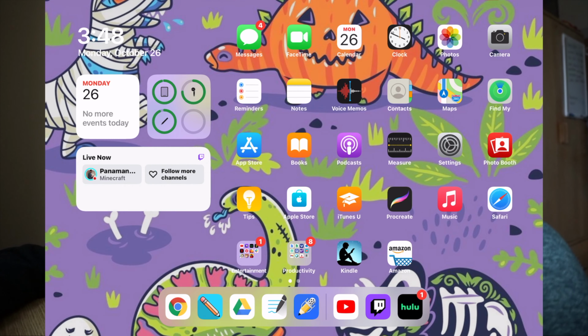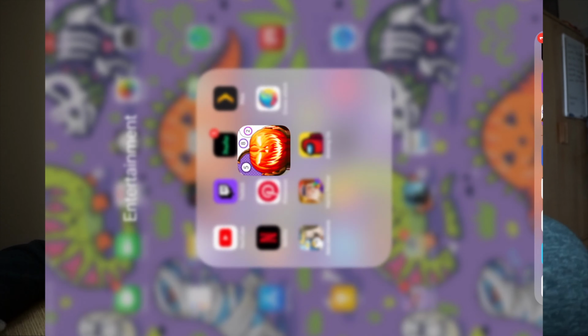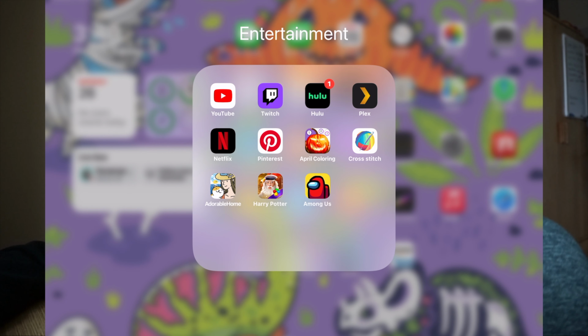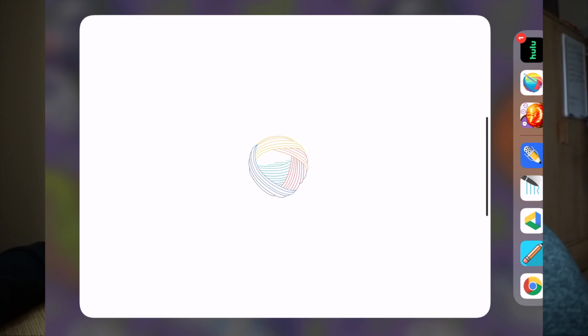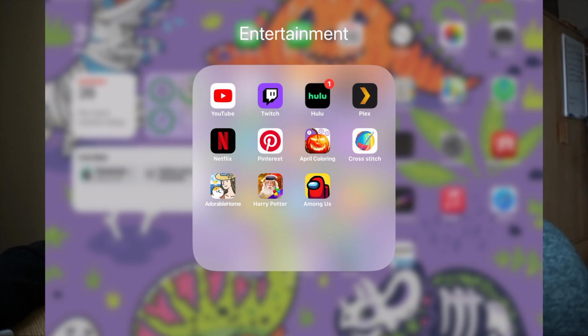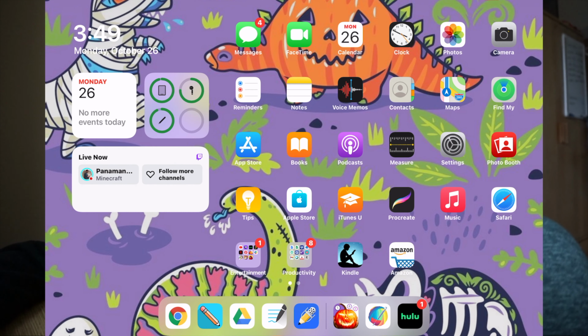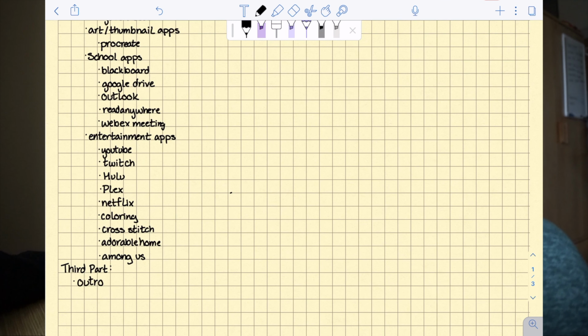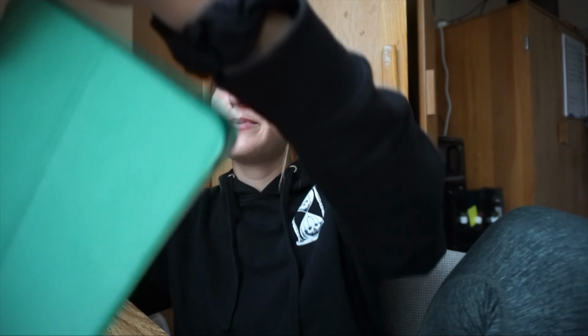I do have this coloring app for relaxation and things. Of course it turns. And then I have a cross stitch app, which just kind of looks like you're cross stitching. And then I have this app called Adorable Home, and it's just a little relaxation app where you kind of create a house. And then I have Among Us, and then I have a Harry Potter puzzle game. But yeah, so those are mainly the apps that I use on my iPad. Let me close it and go back to what I was doing.